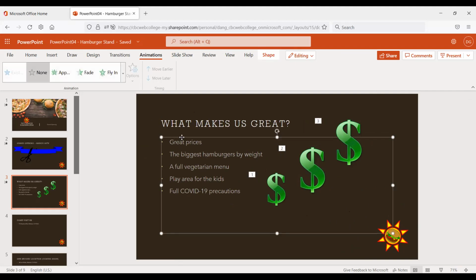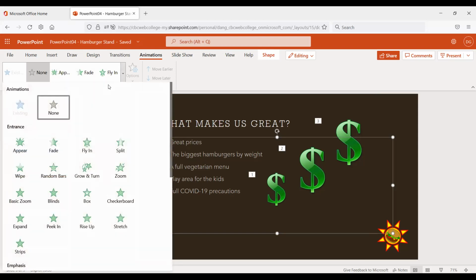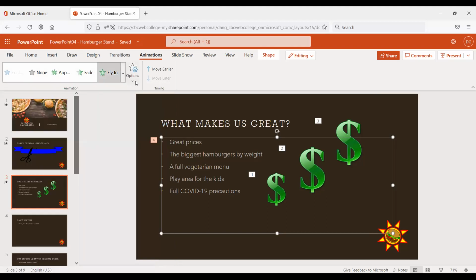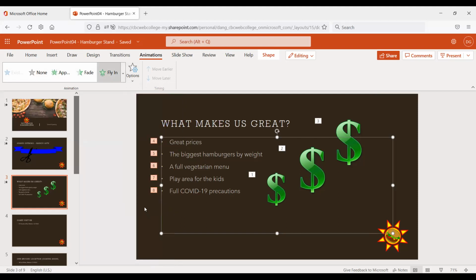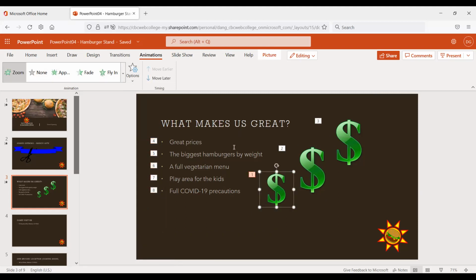I do want to click on this text box in our list, and I want this one to fly in, and under options, I want to do it by paragraph. All right. So my goal is to have the words come over first, then the dollar signs. The way I see it laid out now, it's the opposite. So I'm going to click on the dollar sign, and I want to move it later.